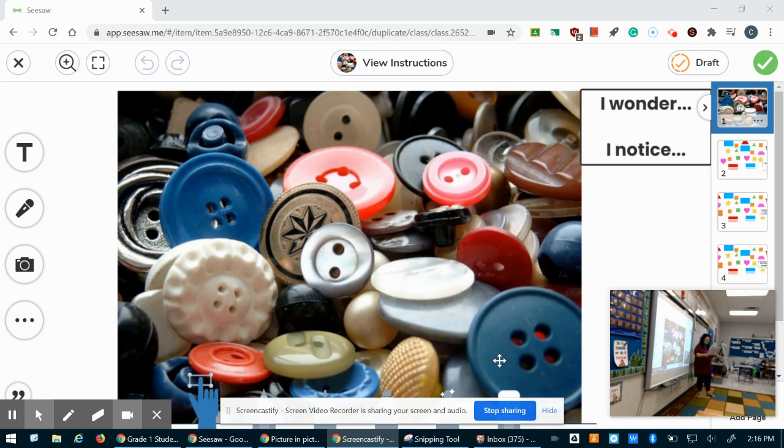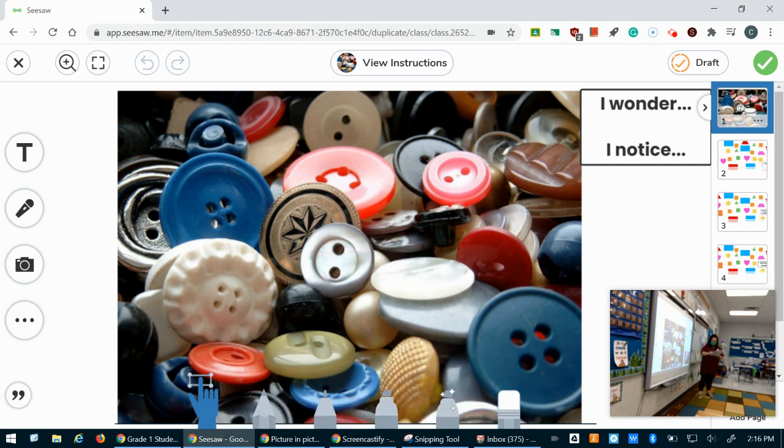Today, boys and girls, we're going to be sorting some objects into categories. Sometimes you're going to sort objects into categories that I tell you, and sometimes you're going to be sorting them into your own categories. So look at this picture of all of these buttons right here. Just take a minute, and I want you to think about how you could sort those. What do you notice about those buttons? What do you wonder about those buttons?